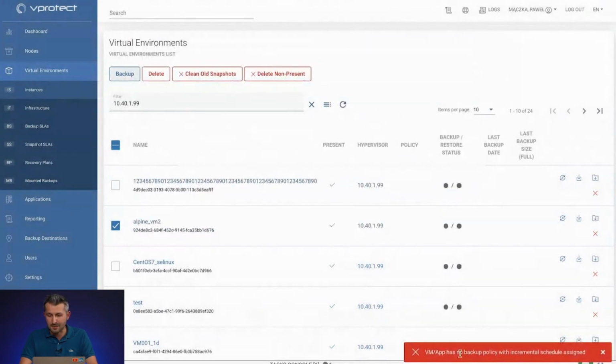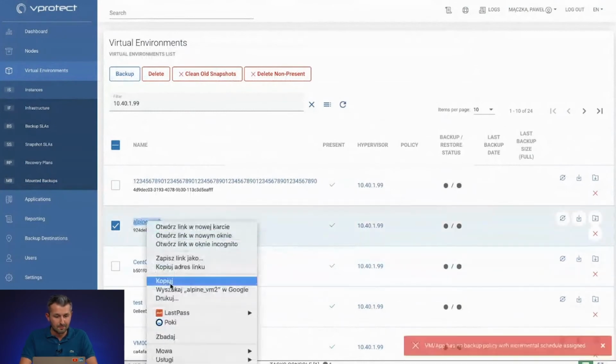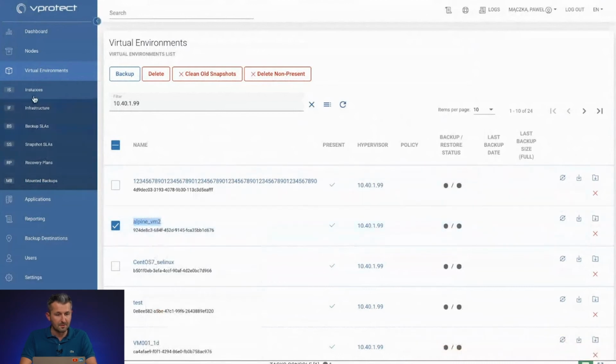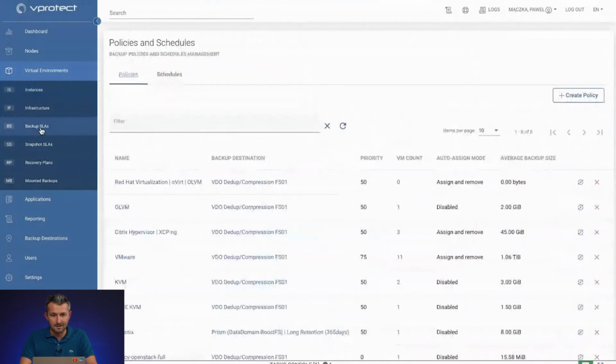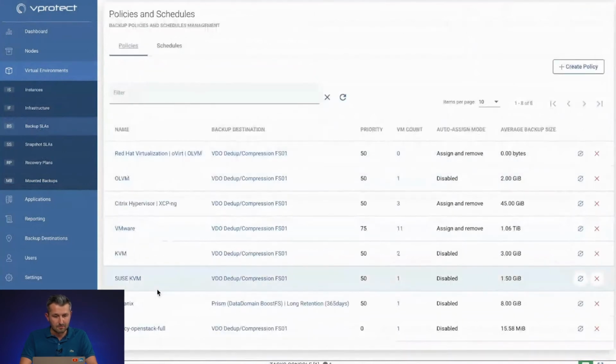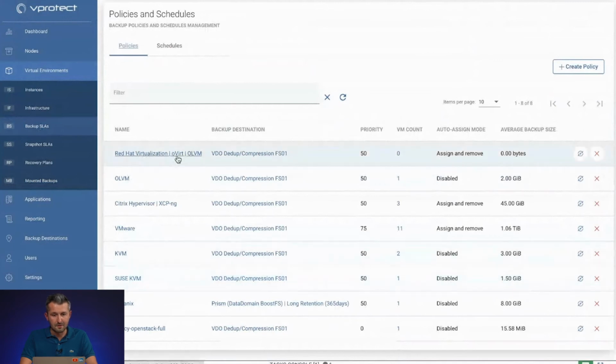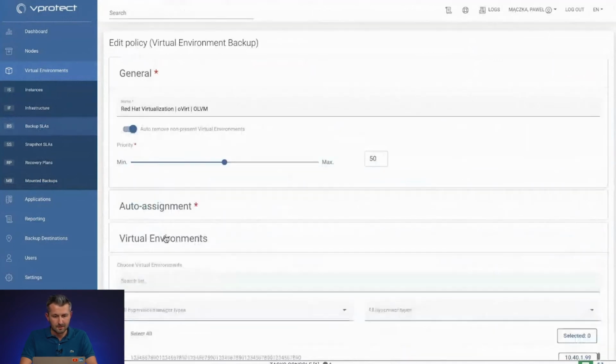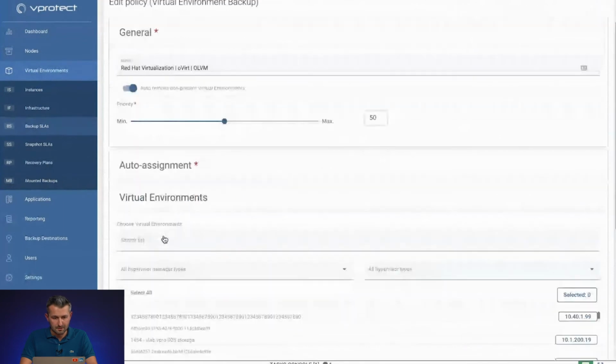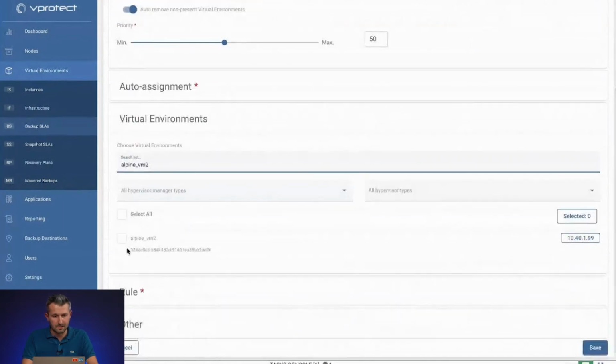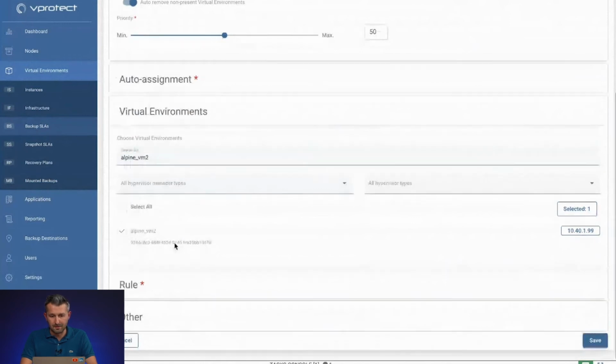Like here, VM app has no backup policy with the incremental schedule assigned. So what we need to do, I will just clone the name of this VM. I need to go to the backup SLA, to the specific policy. You can see that there's a quite huge demo with the different flavors. Let me find my RHV oVirt VM strategy, go to the virtual machines, and find the specific VM. Yep, we have an Alpine VM2 from the hypervisor.